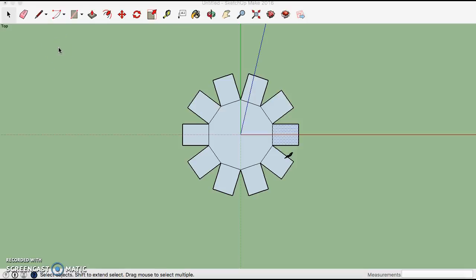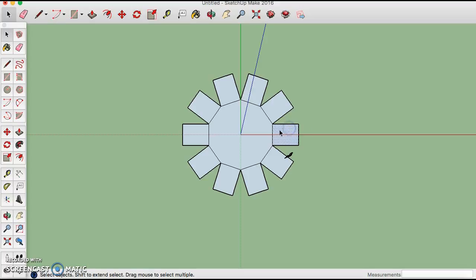Hello, this is the second step of the round tower. So for this step, we are going to be making the tower walls. First thing I want to do is make sure that I have selected one of the rectangles that is around our polygon. And what I'm going to do is use the push-pull tool in order to pull up that first piece.